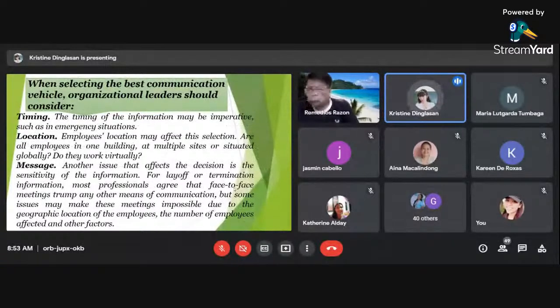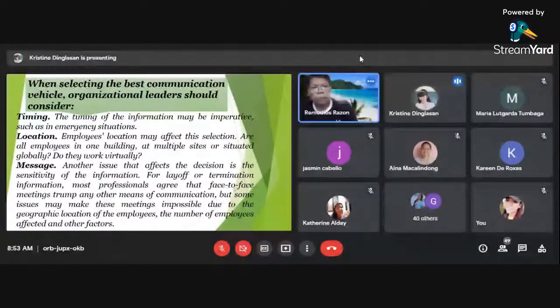So marami po dapat i-consider ang mga communication leaders or organizational leaders. So tatlo po yan. Una po ay timing, location, and message. The timing po, the timing of the information may be imperative such as in emergency situations. Pangalawa po is employees' location may affect the selection.